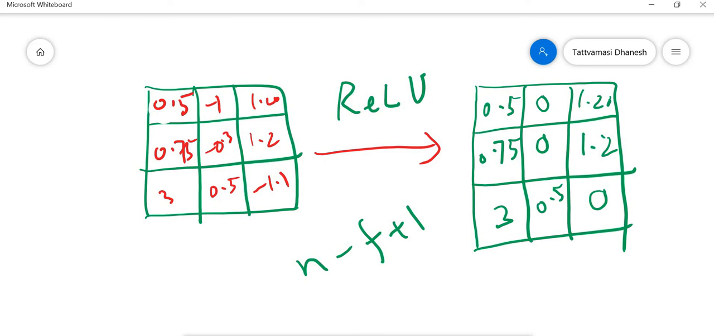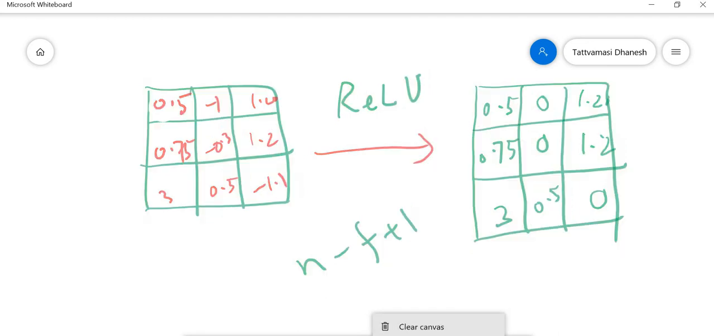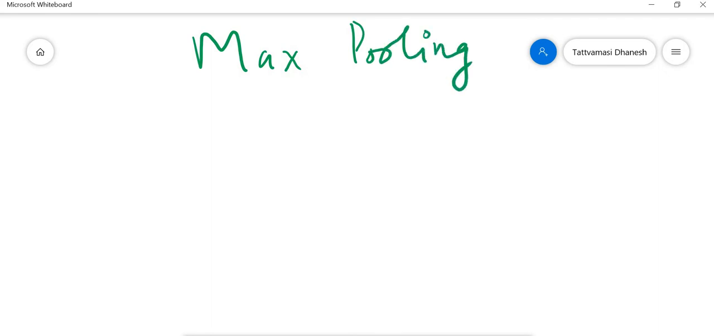Now I am going to discuss the max pooling layer. We covered the convolution operation, we covered the ReLU operation. Now we are going to discuss the max pooling operation. So what exactly is happening in max pooling? So the next layer is max pooling operation. So what is max pooling layer?